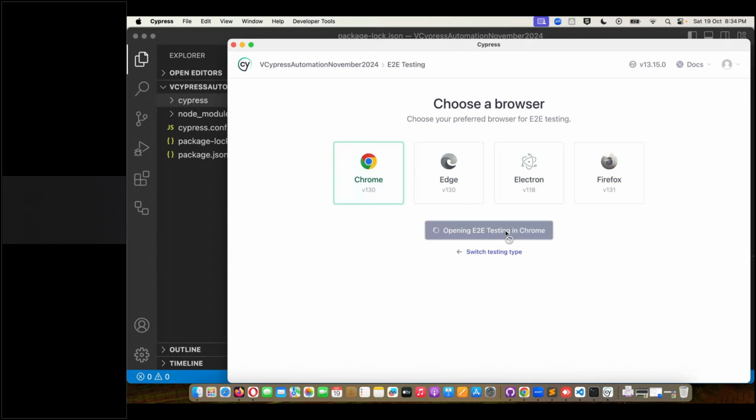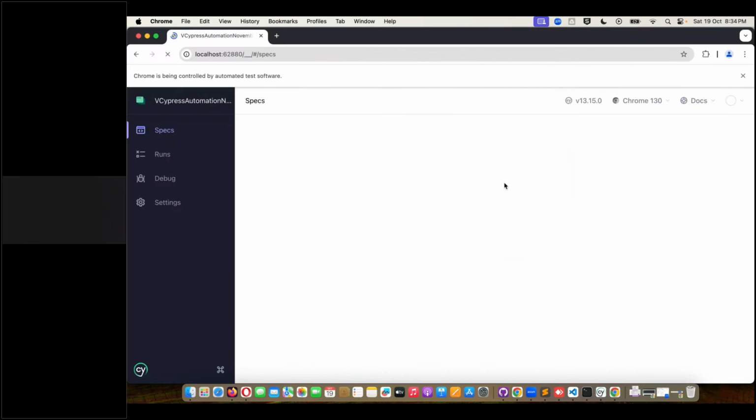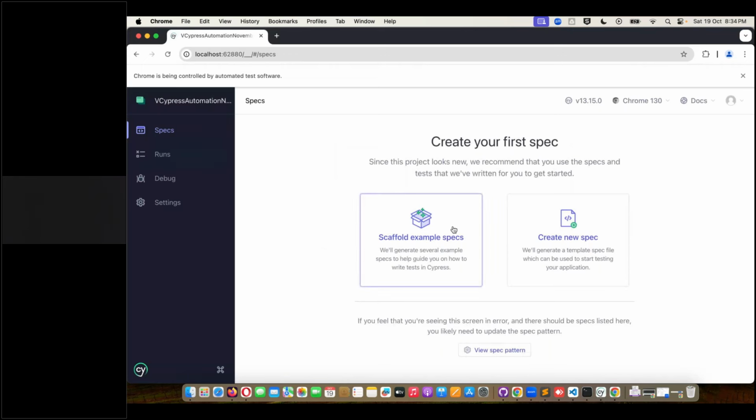First it will ask you to generate some default examples. Here you will see scaffold example specs and create new specs, and at the bottom you will see view spec pattern. This spec file is nothing but a test case. In Cypress we call this a spec file, but a spec file is equivalent to what? A test case, guys.